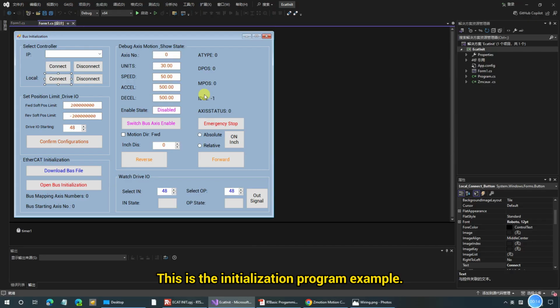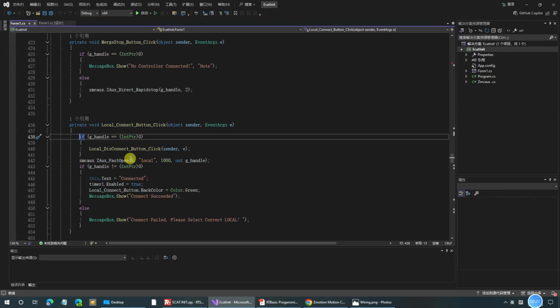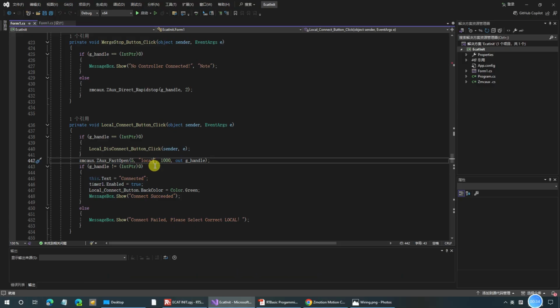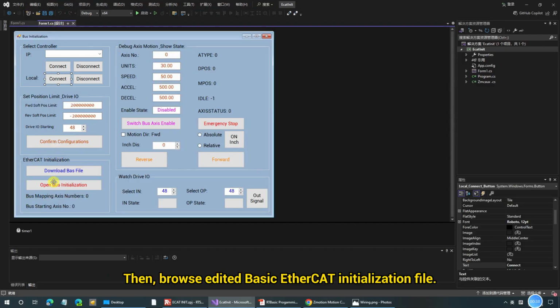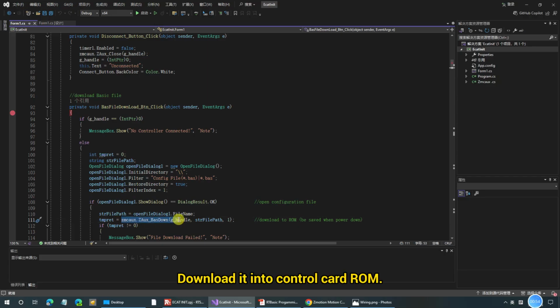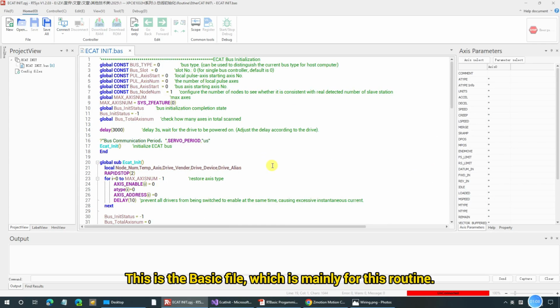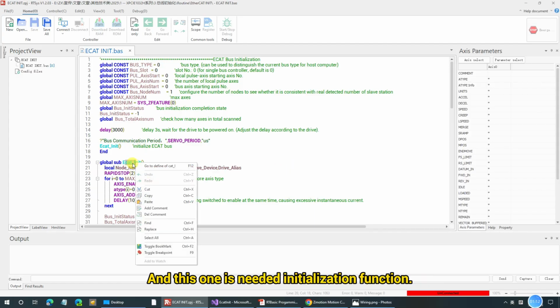This is the initialization program example. You can check the codes from the article. Let's see how to do that and which C# functions are used. Same as before, use fast open to connect with the method of local. Then, browse the edited basic EtherCAT initialization file and download it into the control card ROM. This is the basic file, which is mainly for this routine. And this one is the needed initialization function.